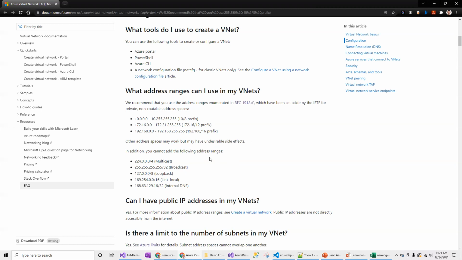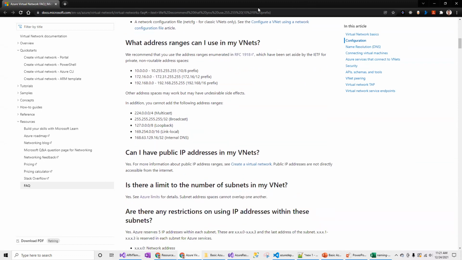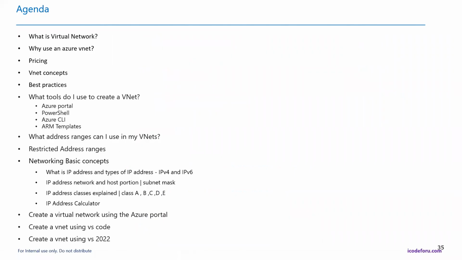When you are creating the virtual network, in addition to that, you cannot add certain ranges. For example, the 224 series is used for multicasting, for broadcasting purposes and lookup. So you cannot use these series when you are planning to create the virtual network. So make sure that you understand what network IP range should be used and what network IP range should be avoided.